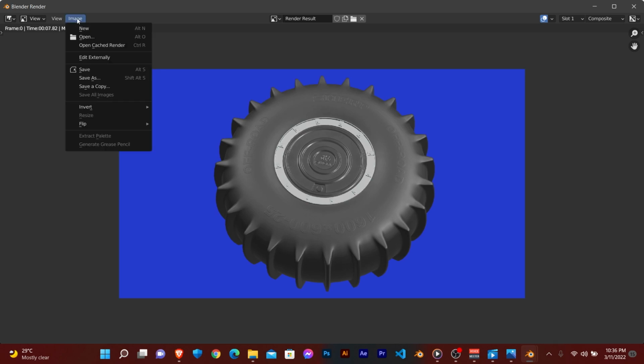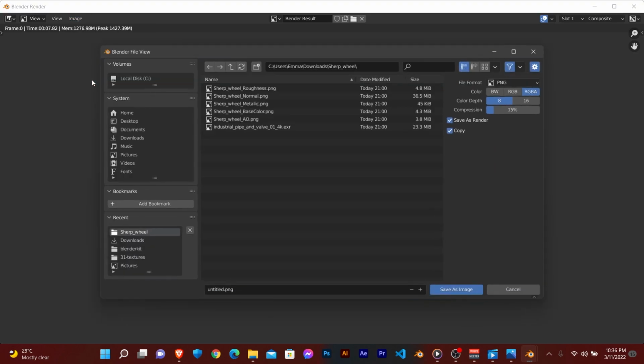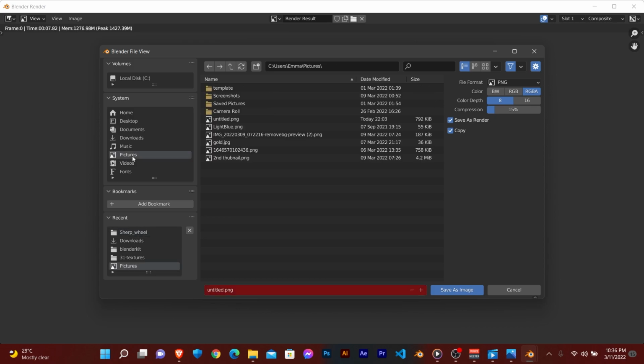So you want to click on image and save as. Make sure you select the download location over here. I want to give this a name. I'm going to name this wheel. So now click on save image.